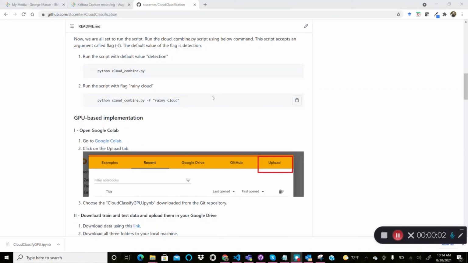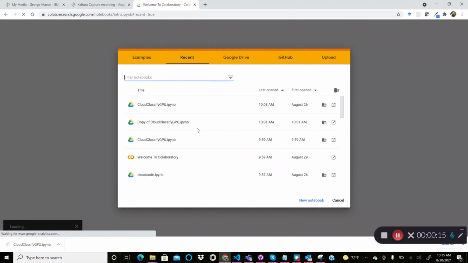Hi everyone, in this video I am going to show how to run the cloud classification GPU enabled script. For that I am going to use Google Colab. Use this link to open the Google Colab.